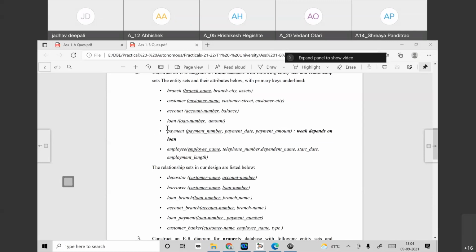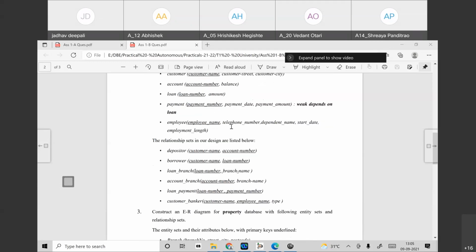Then payment, with payment number, payment date, payment amount, and it is given here that it is a weak entity which depends upon the loan. Means these are the payments made against this loan. And that's why it is a weak entity. Then employee, with employee name and all the details of the employee.